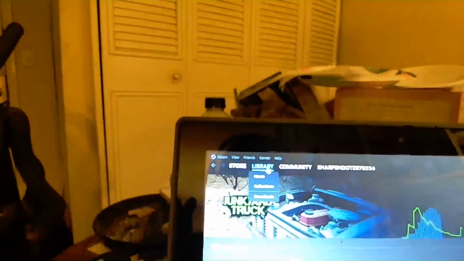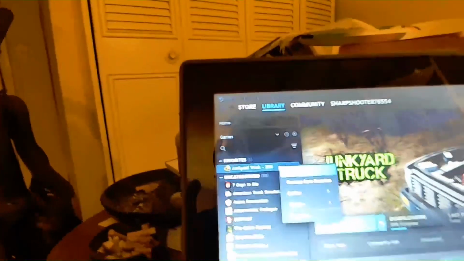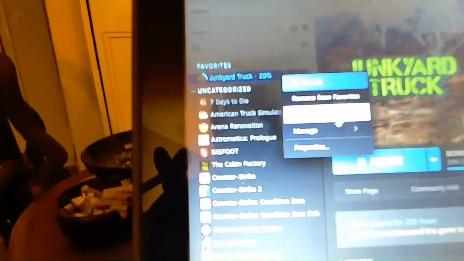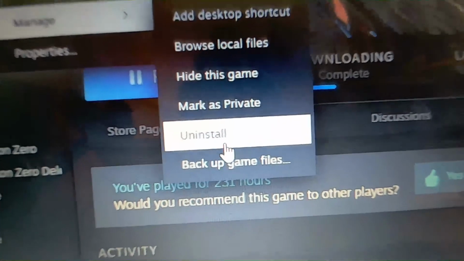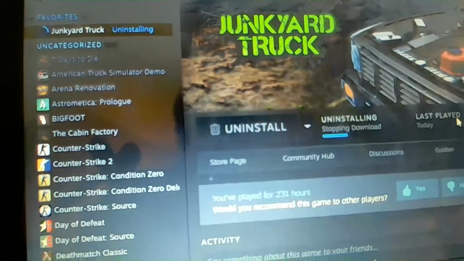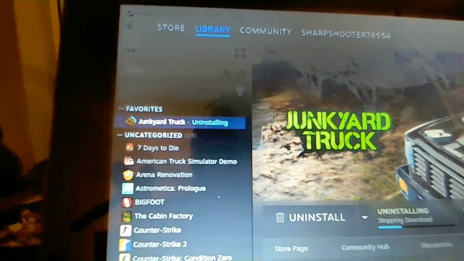But say, for instance, you got a game installing, just like you see here, and you feel like you may have possibly done that in error, go back to your library, go back to the game, left click to highlight, right click, and go down to manage, and then from there you'll come down to where it says uninstall. So you go ahead and uninstall the game, and that's all she wrote.